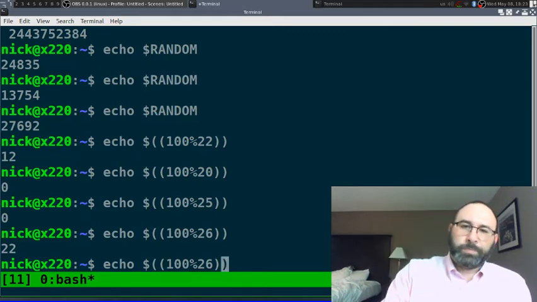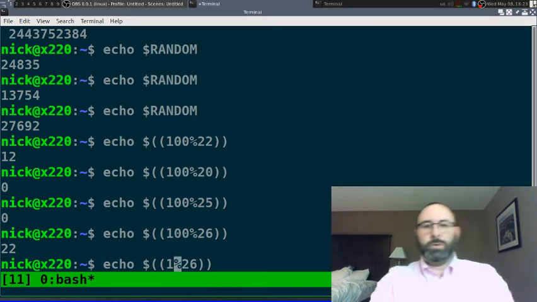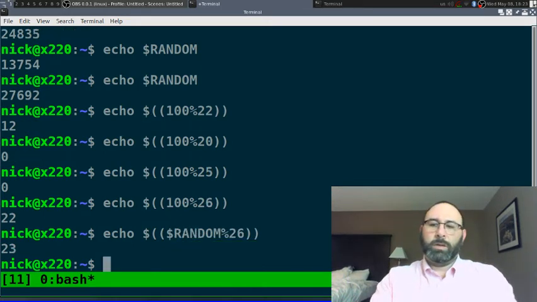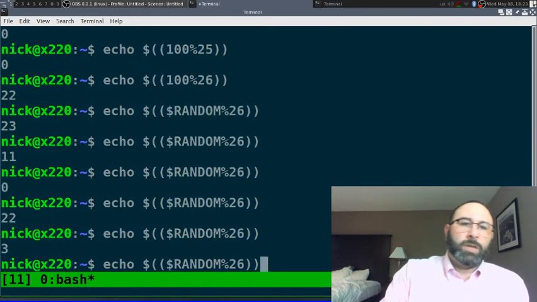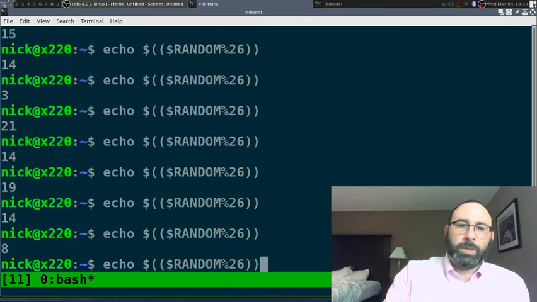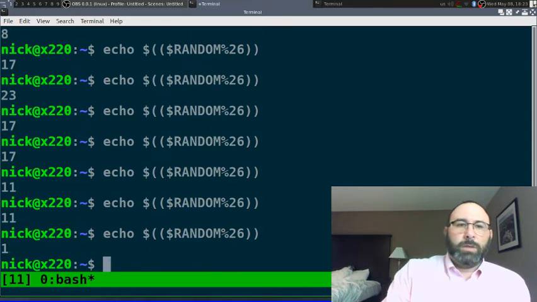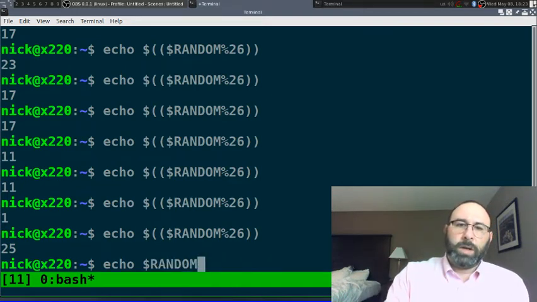So if I go ahead and do something like $RANDOM divided by 26, it's going to give me some random number within the range of up to 26. It's not going to exceed 26. 26 is the max that we could potentially have. That's fairly decent, but you see right there, for example, we got duplicate 17s and duplicate 11s. That's because it's not really as random as one would hope.